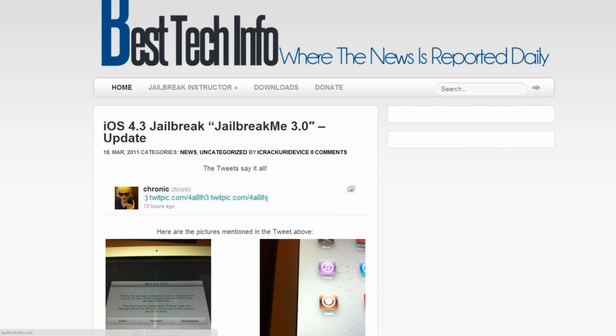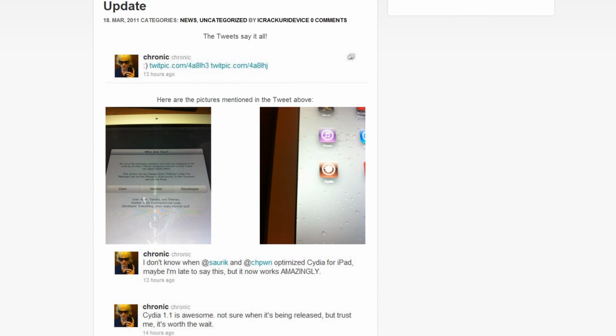4.3 jailbreak. So I've been looking through all of the different tweets from the past 15 or so hours, and basically I've just collected a couple of tweets from Chronic, who obviously is a part of the Chronic dev team, and they're the creators of Green Poison, which was a great untethered jailbreak.